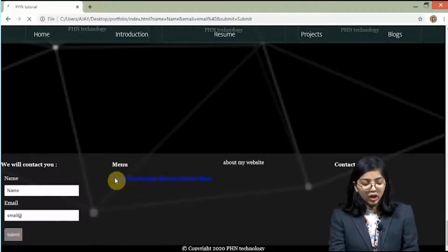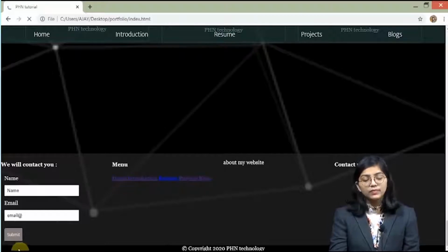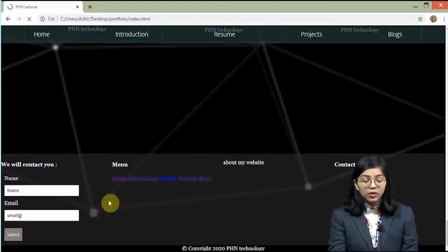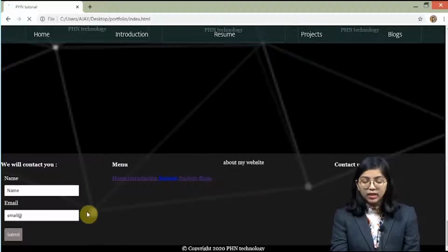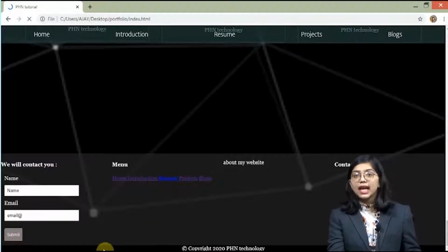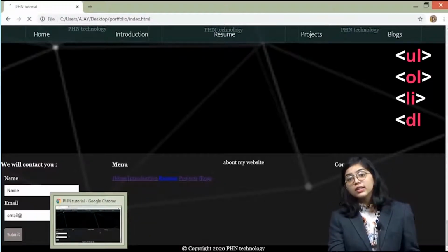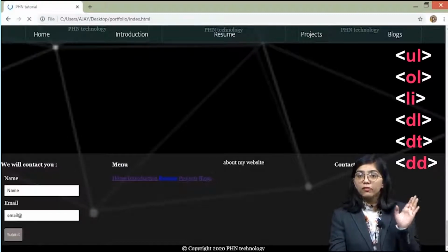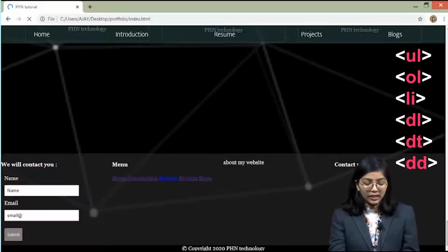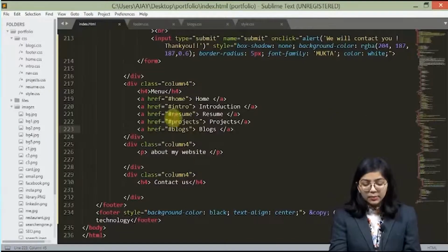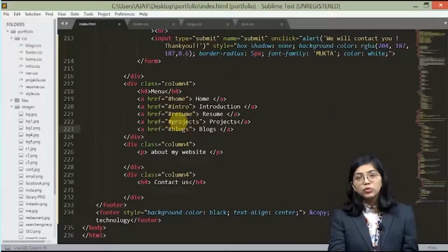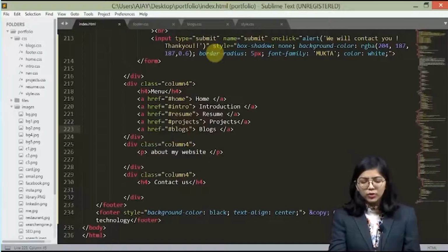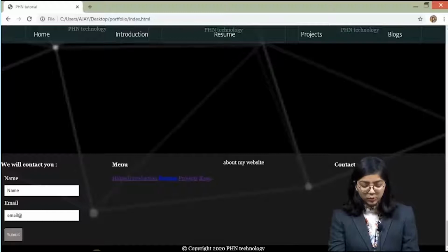Now you can see that all these options have appeared in a single line. What we can do is either decrease their width or put them inside a list. To create a list we use the following tags. Rather than me putting them inside a list, you can try that and tell us how it worked for you. What I'm going to do is use a little bit of smart work over here.